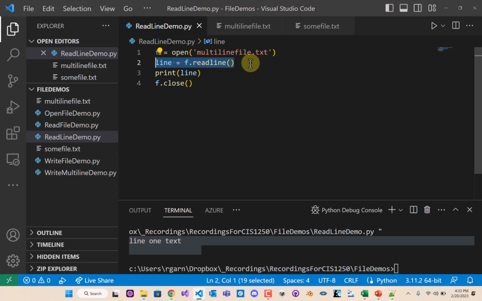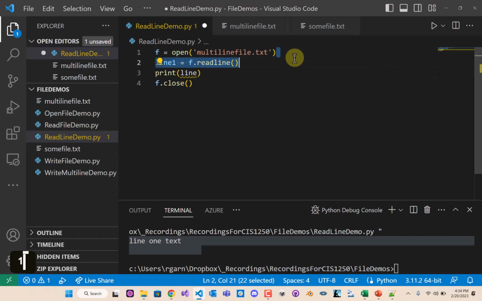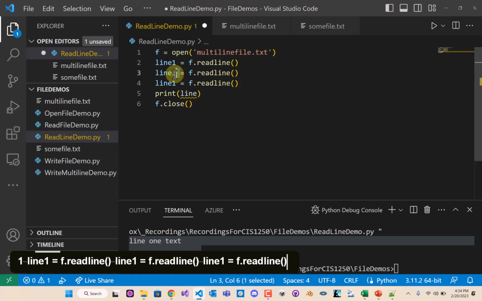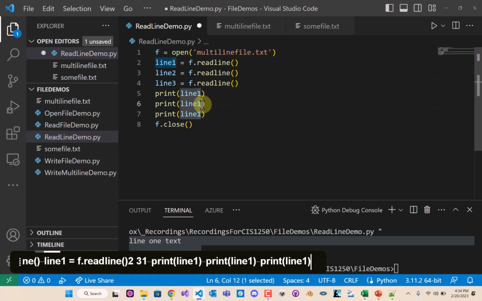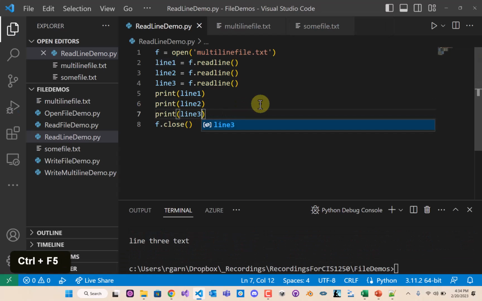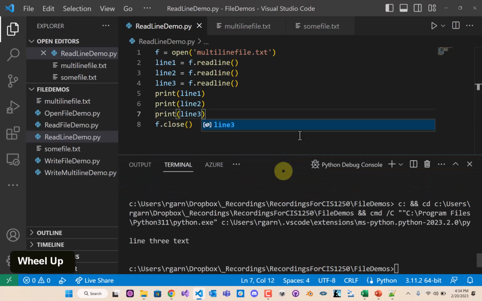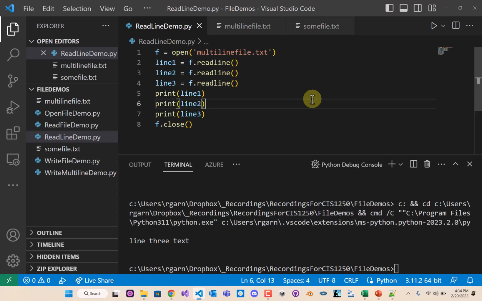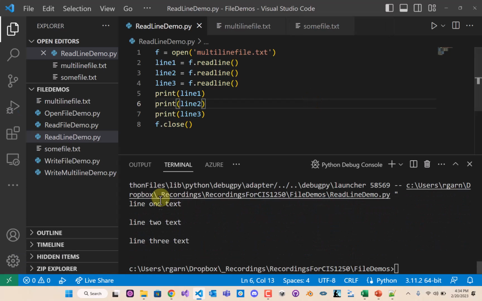Well, how could we get all of our lines of text? We could do this perhaps. We could say line1 equals readline, line2 equals readline, line3 equals readline, and then we could print line1, 2, and 3. And we would in fact get all lines of our text.